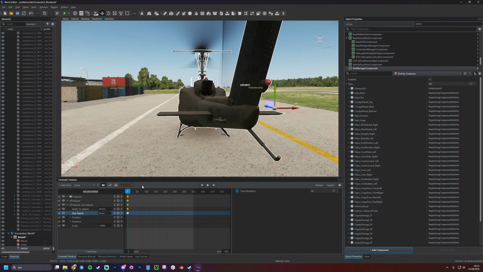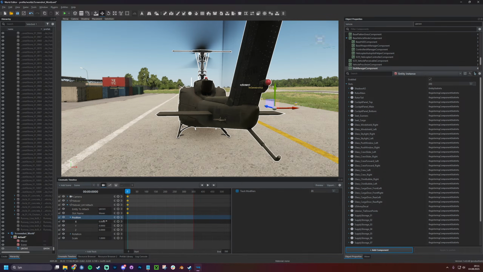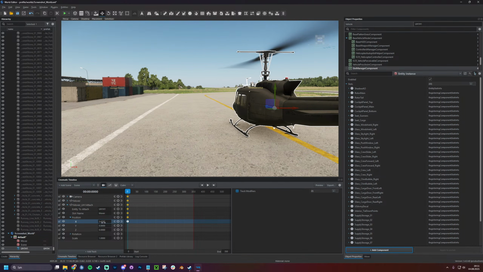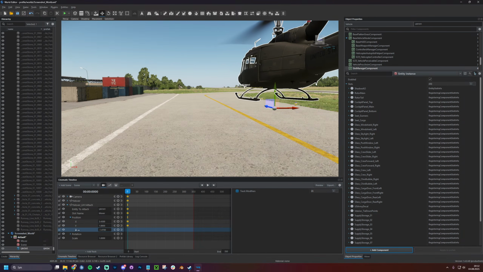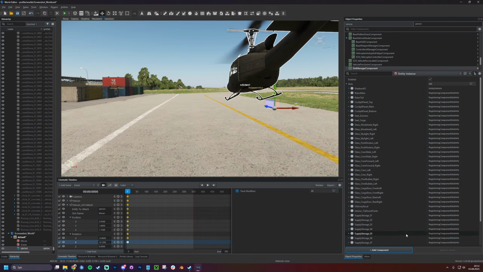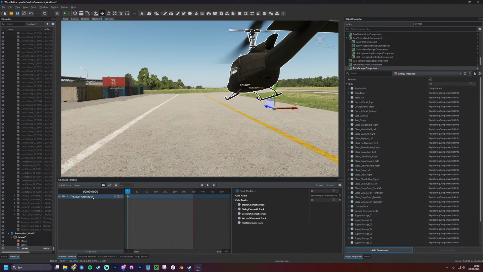So the thing we can do now is that we can change the relative position of the helicopter against the mover. Now that means that we can keyframe the helicopter position at any given time. So say I just want to make a scene where the helicopter lands.